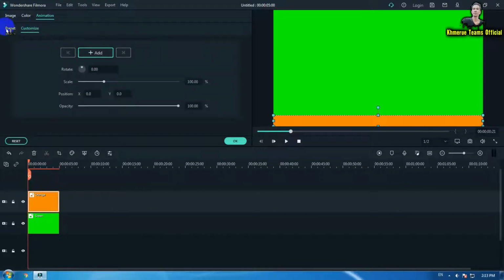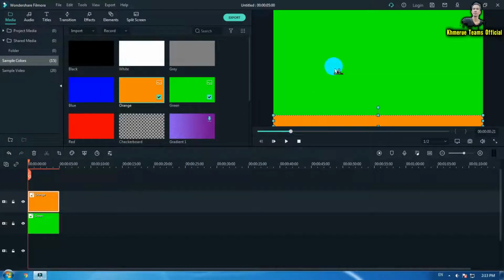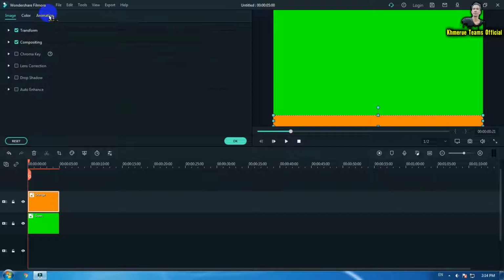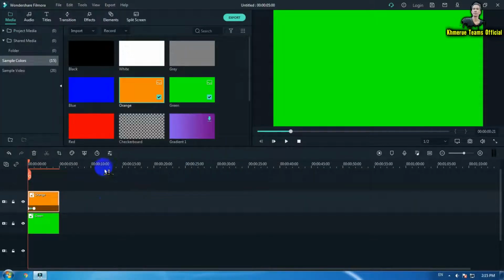If you want you can animate this bar also. We're going to add some animation, so I go to animation and choose a preset here, for example the popping up, the rollover, or anything just like this. So it looks like it is popping up like this. Now we're going to play the preview to see how it appears.